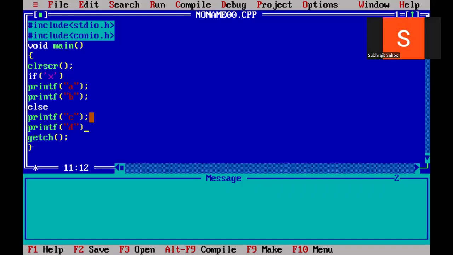Anybody who can guess, great. Really, the concept of equals is able to understand. So, what will be the output here? If x condition: x is a character. I told you, other than 0, everything is true. Now, x means what is the ASCII value of x? 120. 120 is true or not? 120 is true. True means which statement will be executed?